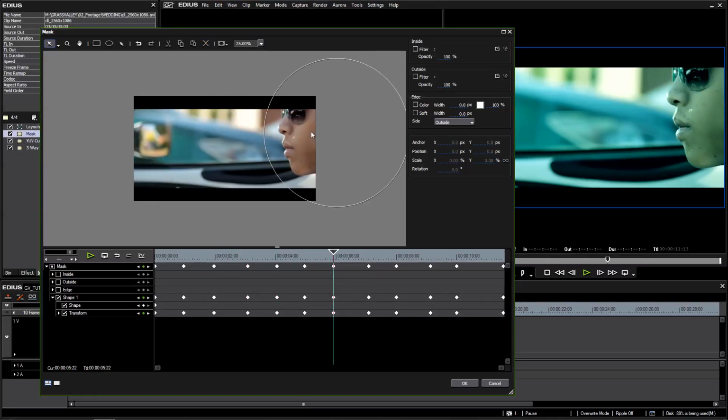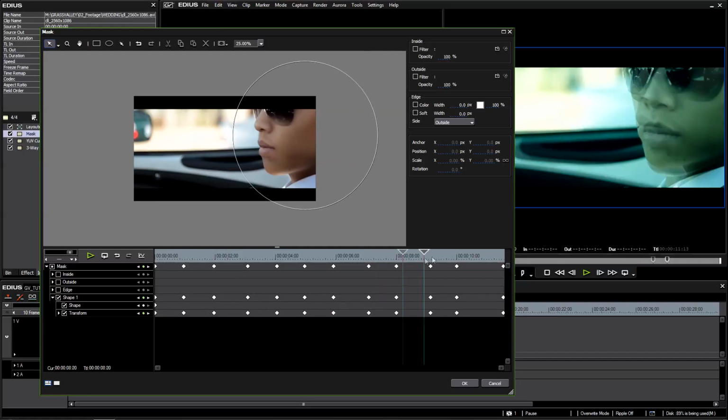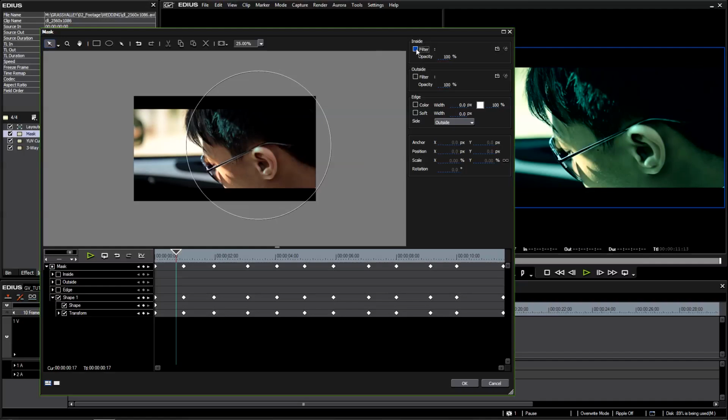So okay, there we have a mask, but nothing's really happened yet. So what we need to do is add a filter inside the mask. But the cool thing is, at least that mask is sticking to the guy's face. It's being tracked. So that's some powerful stuff right there. Next up, we're going to add a filter inside the mask. So we click filter and enable filter there.